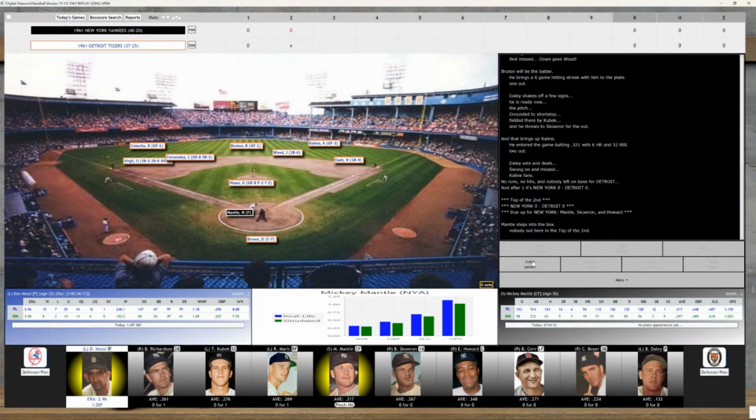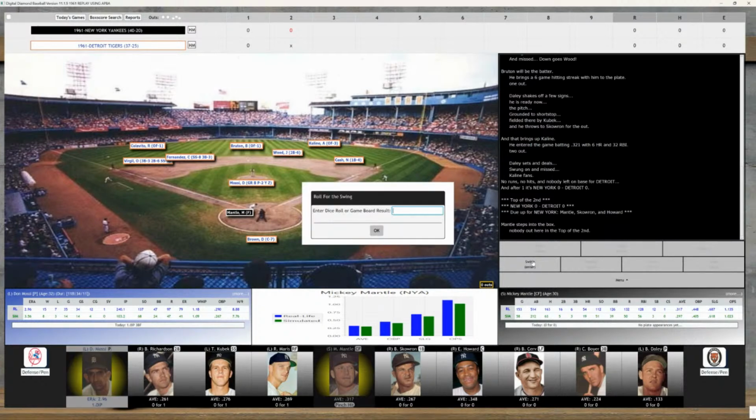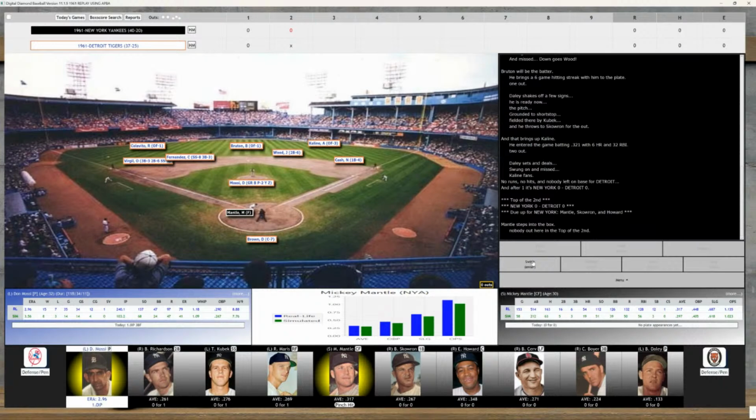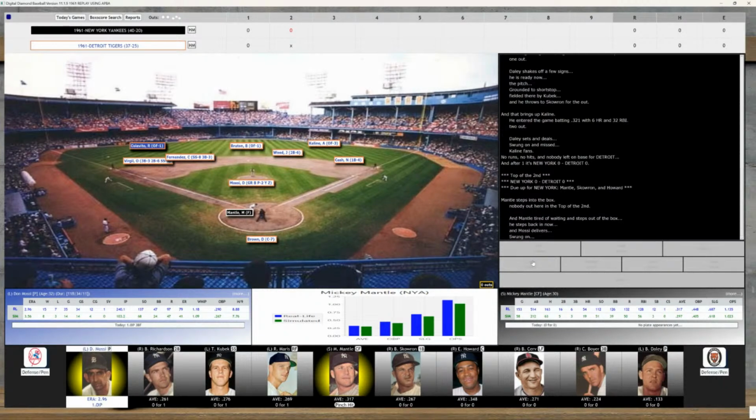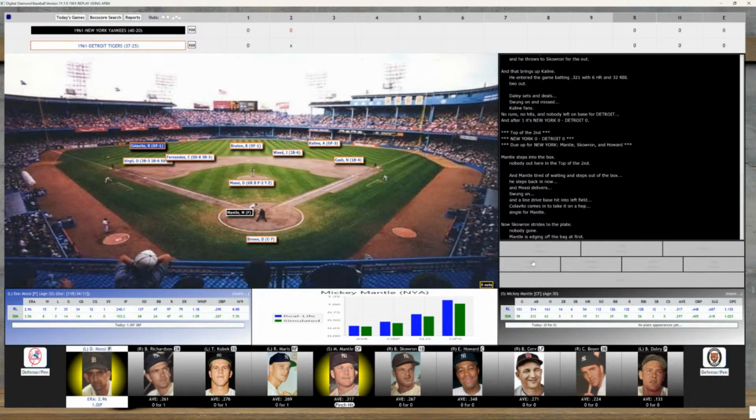We go to the top of the second. It's 0-0. We got Mantle, Skowron, and Howard due up here for the Yanks. Here's Mick. And that is a base hit in the left field for Mick. He gets on with a lead-off single. Brings up Skowron now. Let's see what the Moose can do.